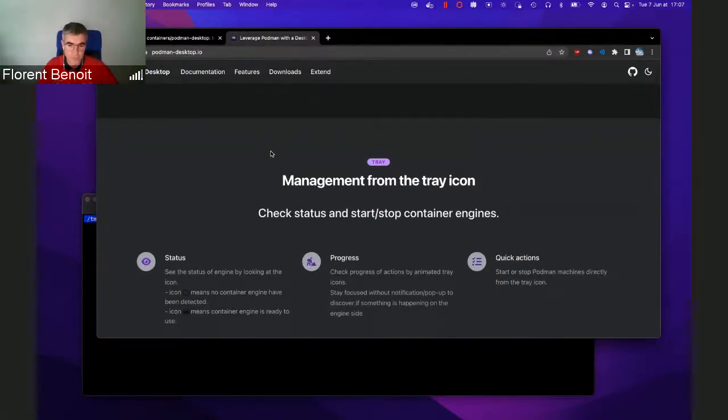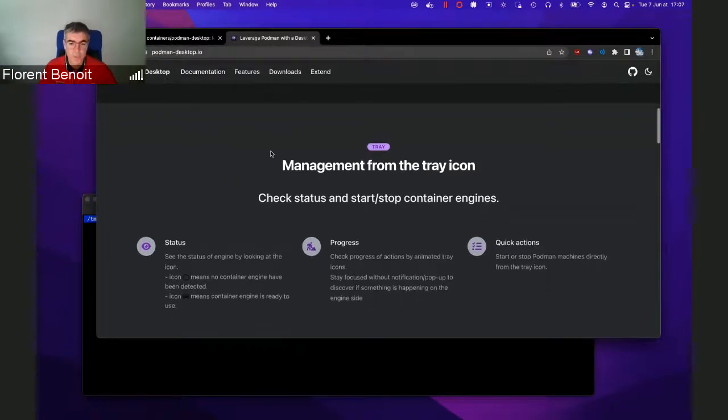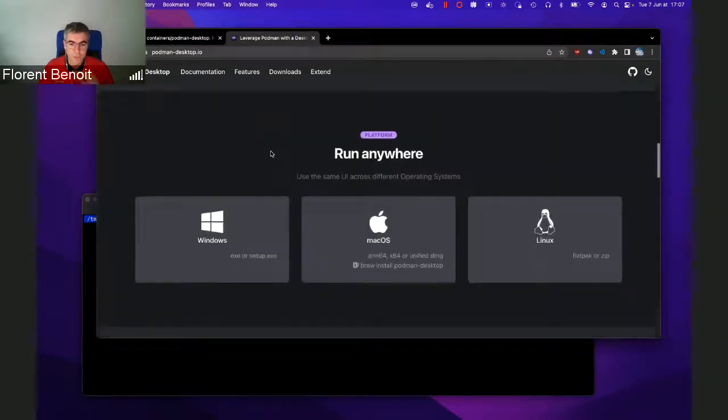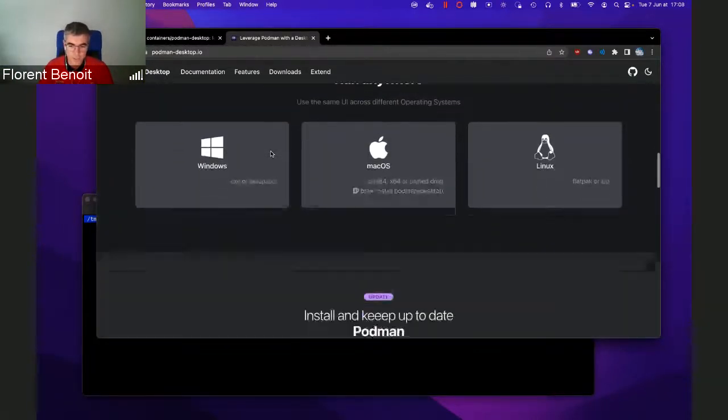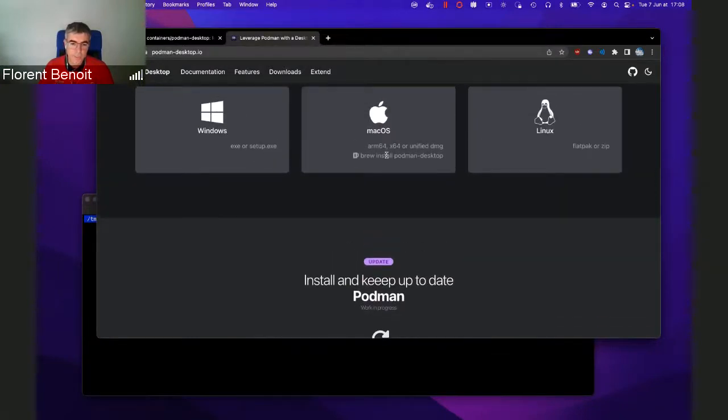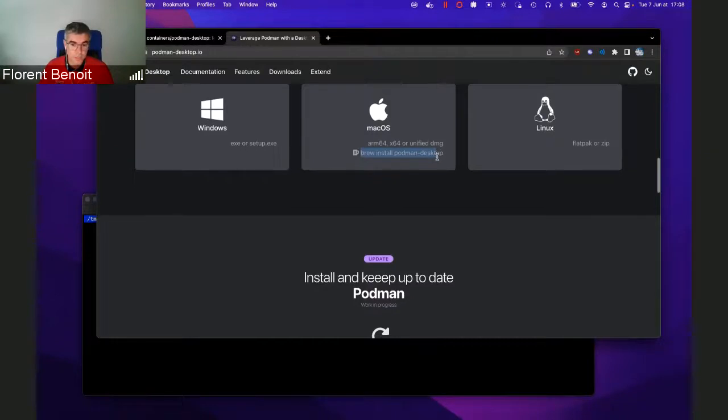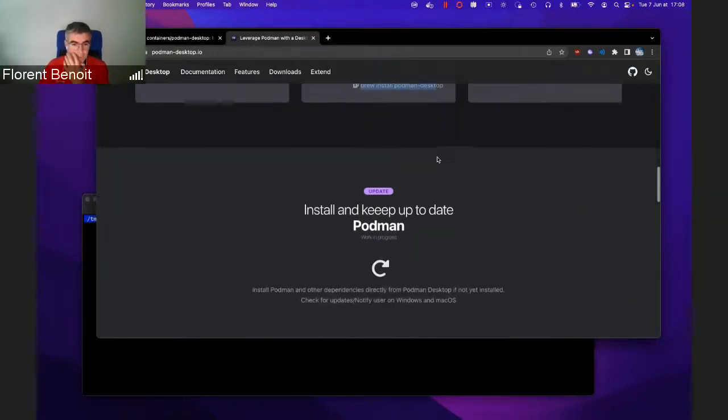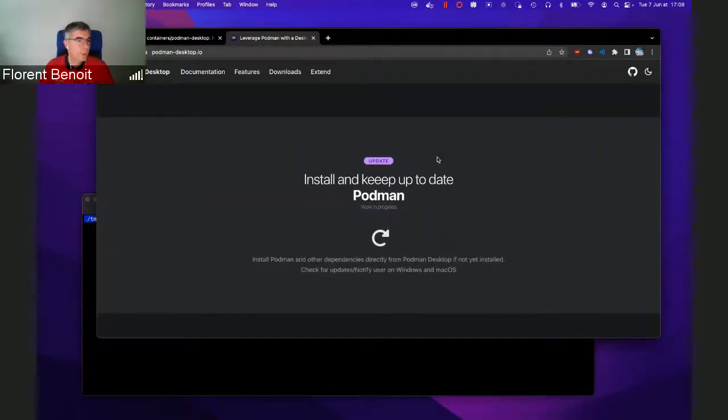I will show you a demo. So we have a tray icon. We can run on Windows, Mac, Linux. As well, if you are using Brew, you can directly install it from Brew. No need to download some files. It keeps Podman up to date on Windows. So if you don't have a Podman install, it will install Podman for you.